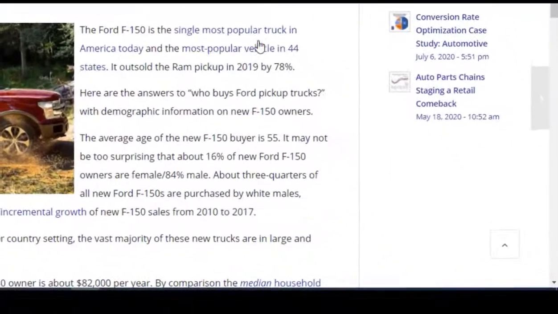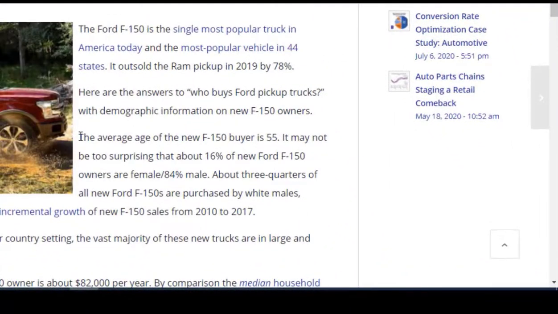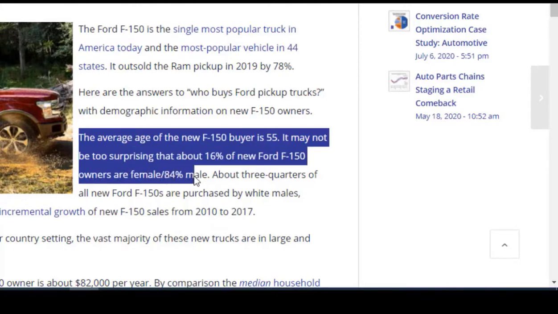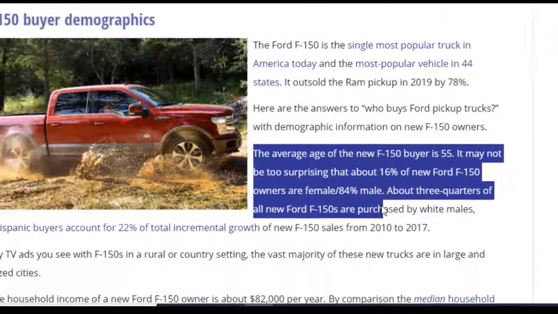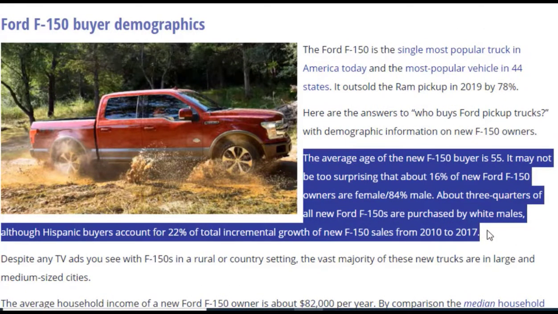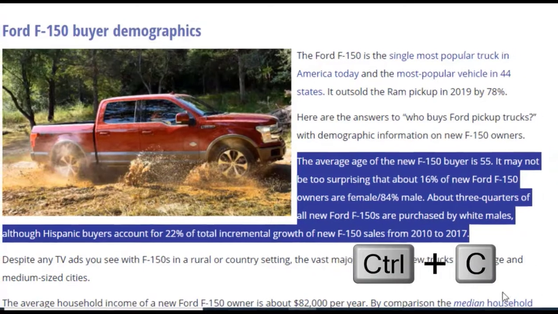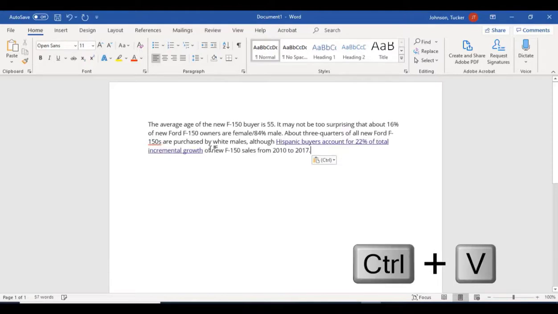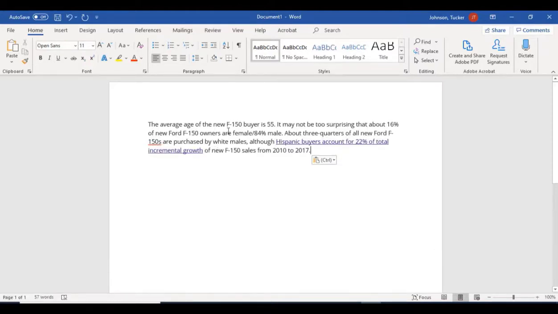As I scroll down, I see the average age is 55. They're 84% male, mostly white males and Hispanic buyers. So this is great information. What I can do is just copy this and paste it into my document. So if I cut and paste this, I'll have this information here, but I need to cite it.